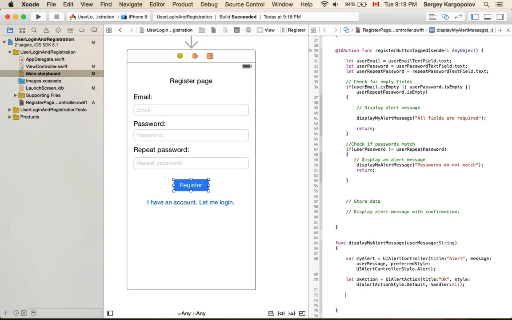Okay, and we need to add action. So my alert, add action, we have called it, okay, action. And the last thing that we need is to present this alert, self present view controller. It's going to be my alert, animated true, and completion nil.